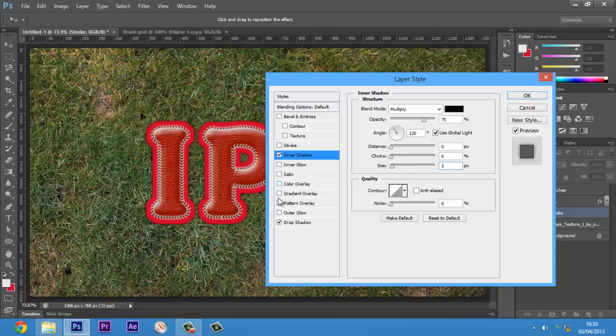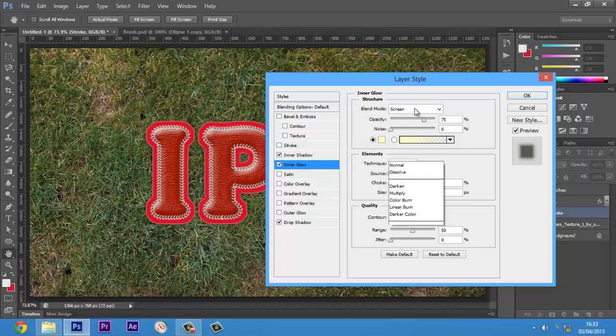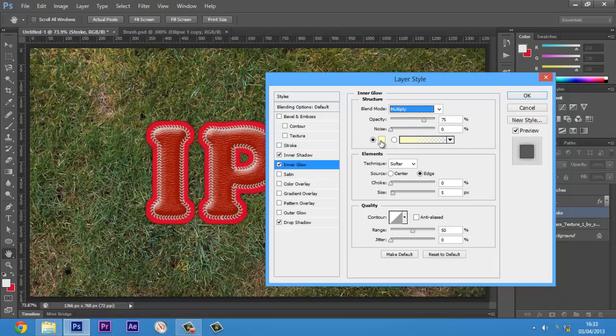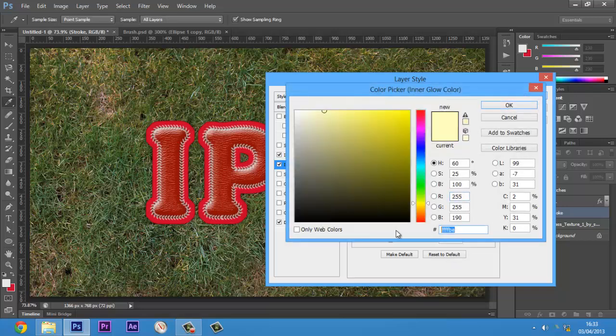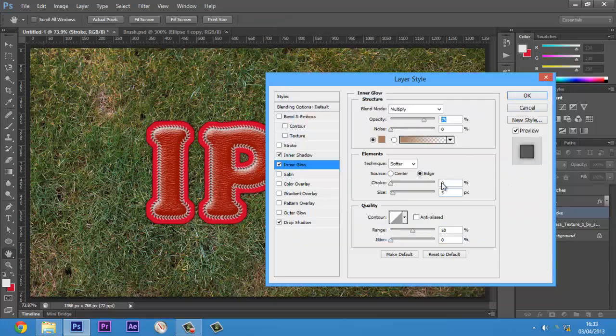Yeah. Now let's go to inner glow. The blend mode would be multiply. The hash code of this color would be, what was that? A67C5A. Yeah, that will be the color which we'll be using. So the source would be center. You see that difference that created. Source would be center, and the size would be 16 pixels. That would create a real nice effect over there. So let's go to the bevel and emboss now.